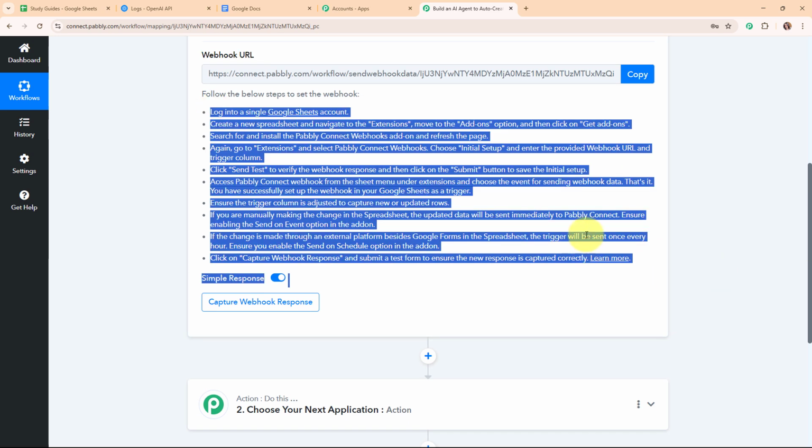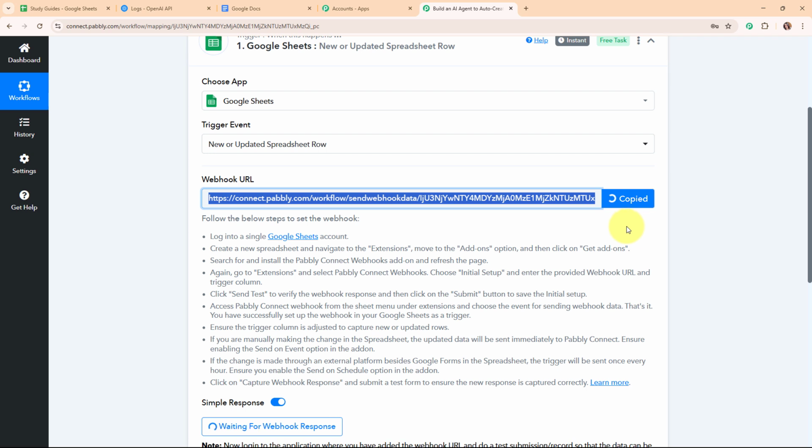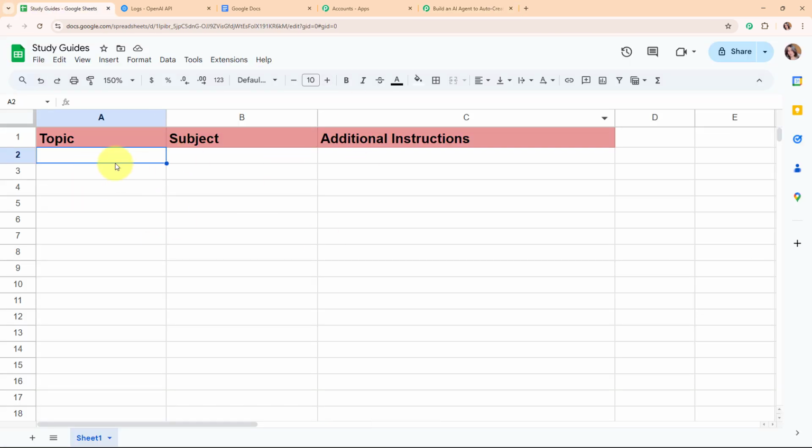So following the instructions given below, firstly I'm going to copy this webhook URL, and here I've already logged in my Google Sheets. So this is my spreadsheet that I've created with the name Study Guides, and now I'm going to connect this Google Sheet with Pabbly Connect in order to capture the response in Pabbly Connect. But here, before moving forward with the connection, firstly I'm going to add a detail over here in my Google Sheet, such as topic, subject and additional instructions. Alright, so let me add the details. And here you can see I have successfully added a detail over here.